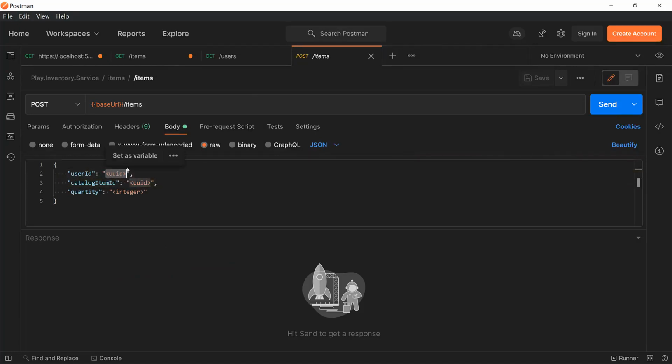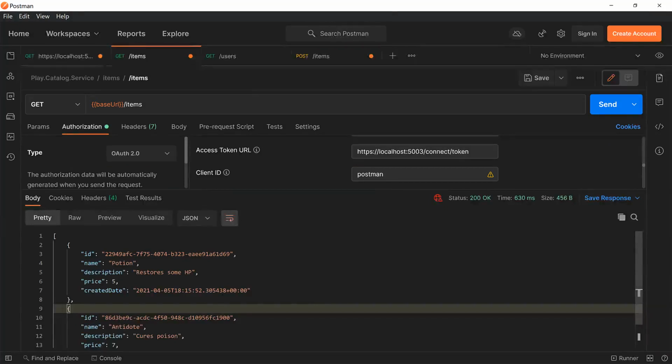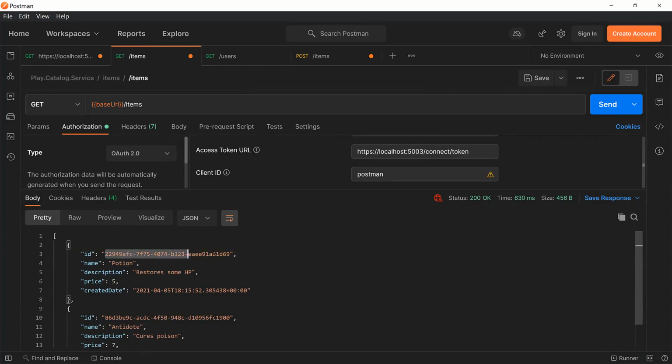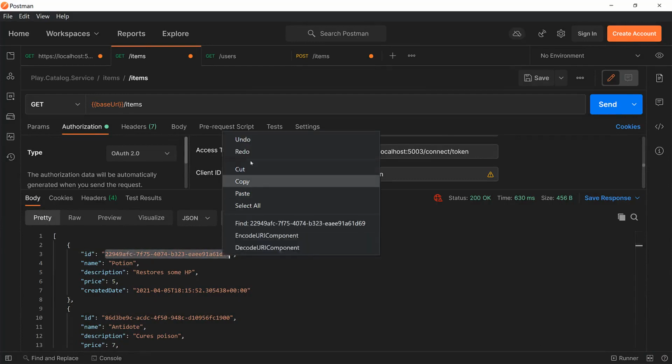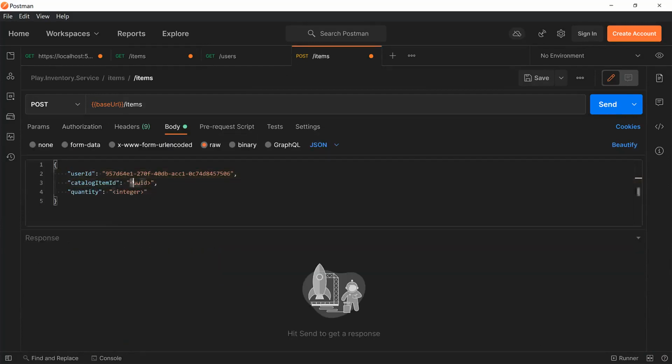User ID. There. And then I'll go ahead and get the ID of one of our catalog items. Let's say we want to use the potion in this case. So I'll get the ID of the potion, copy that into catalog item ID. And then let's say I want to grant just one item here.